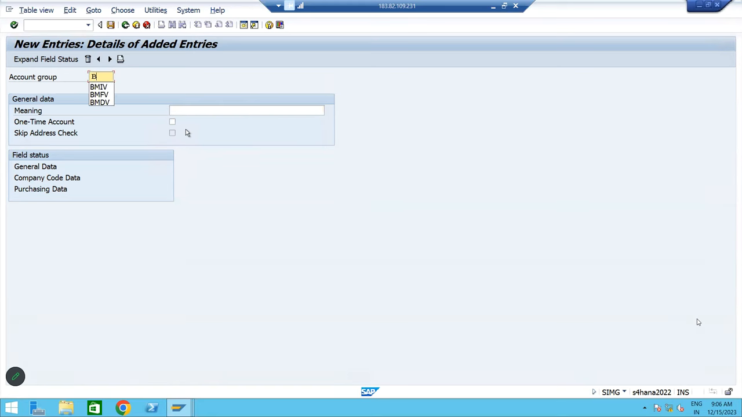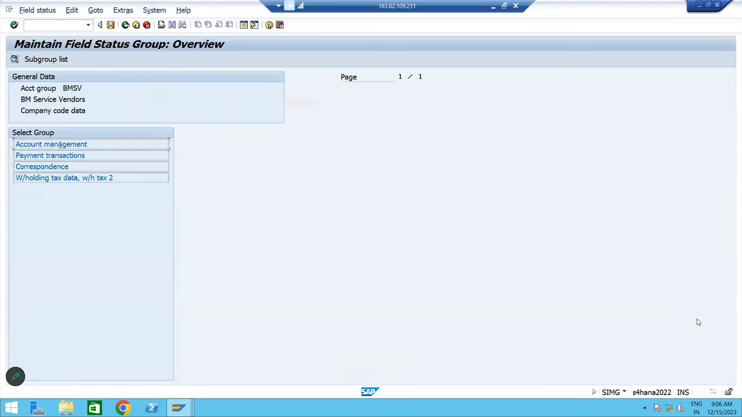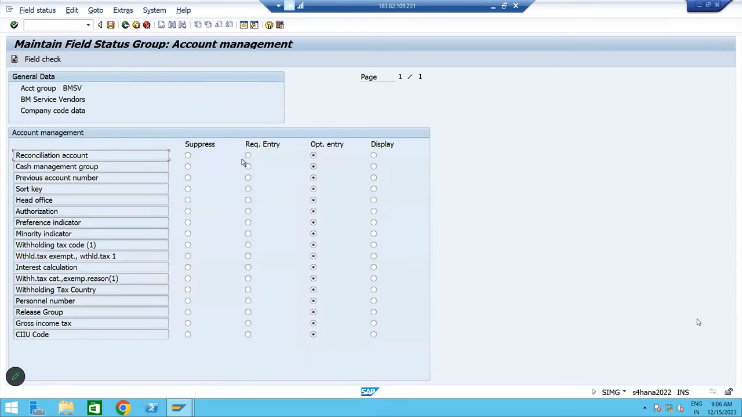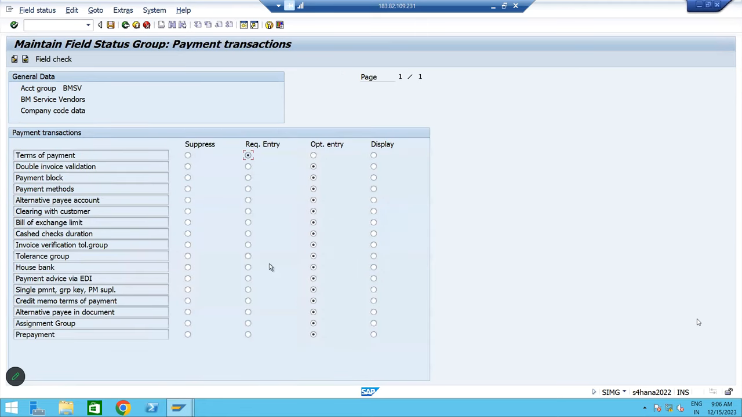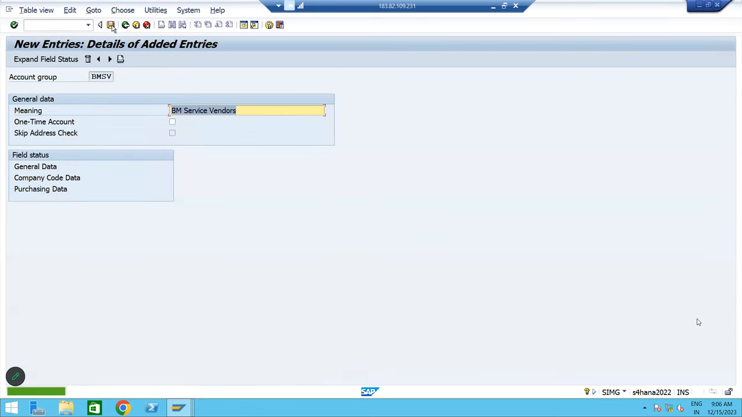Next, BMSV, BM service vendors. Double click on company code data, account management. Reconciliation account is required, and short key is required. One step back, payment transaction, terms of payment is required, and save.